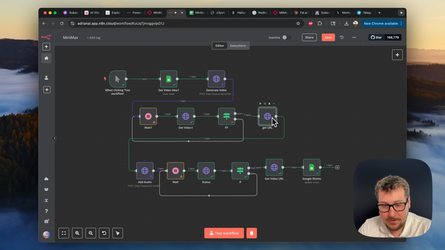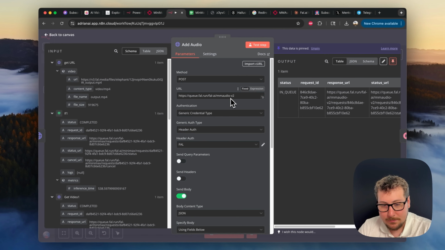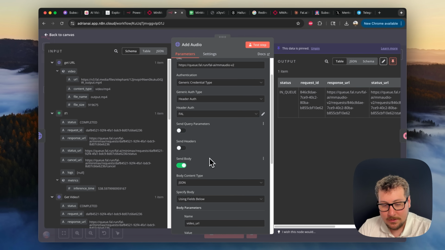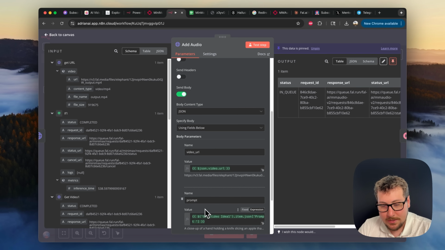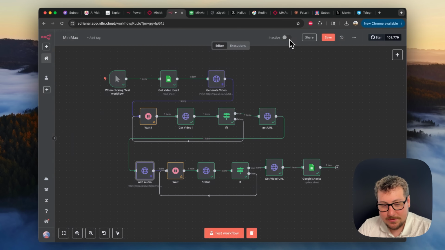So now that we have the video, the next thing we're doing is adding audio, and we're going to be adding it through this MM audio function, which is also going to be on FAL, so super easy. All you have to do is change your header auth to FAL, and then we're sending the video and the prompt. And then very similar to how the video is generated, we have a wait.